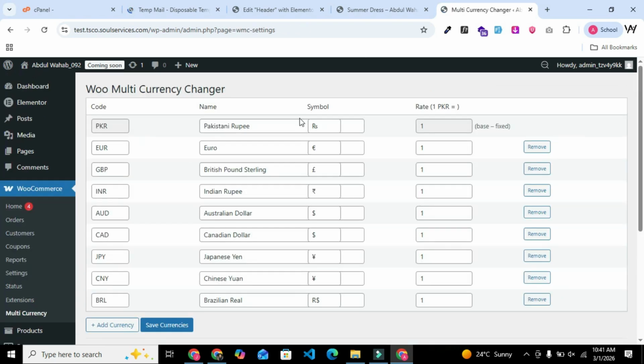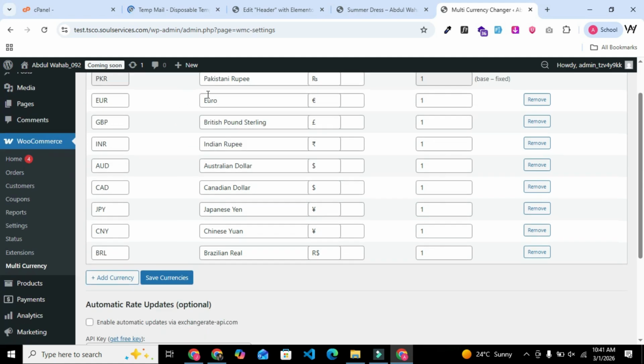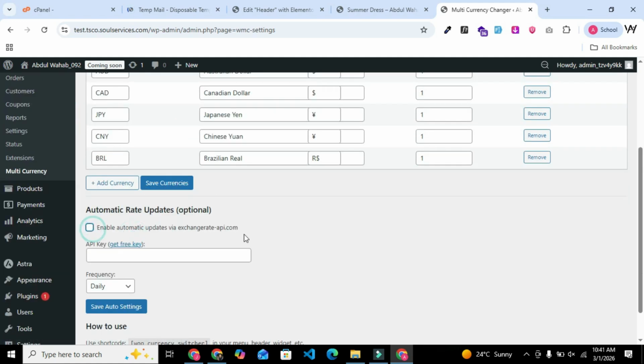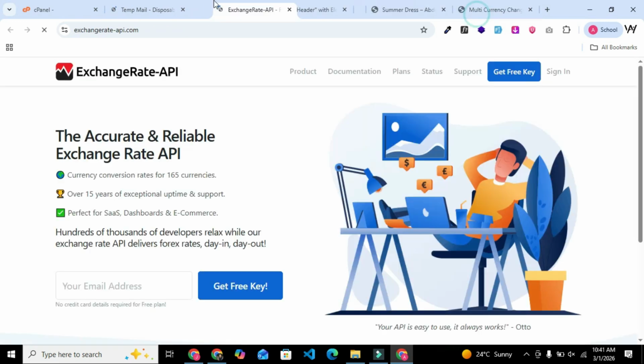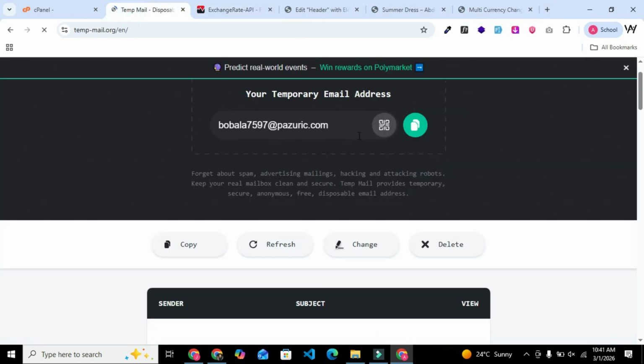First of all, we need to get real-time currency exchange API keys. Check this enable automatic updates via exchange-rate-api.com. To get keys, click on this link. It will redirect you to the dashboard of the current exchange website. Add your email address to get keys.